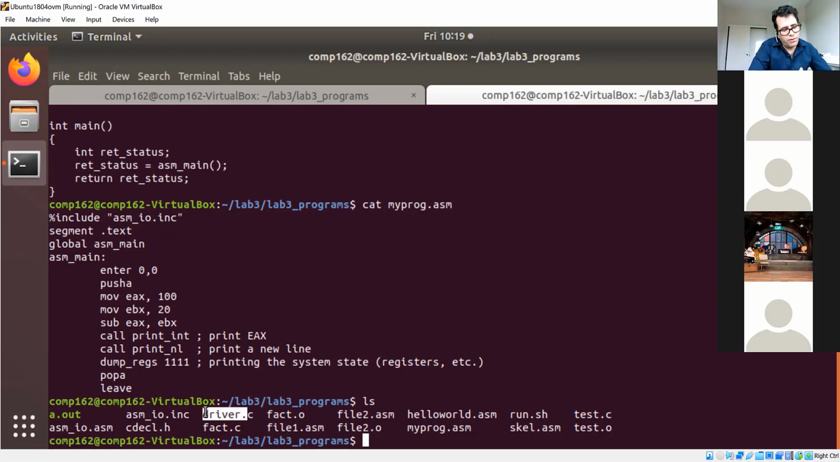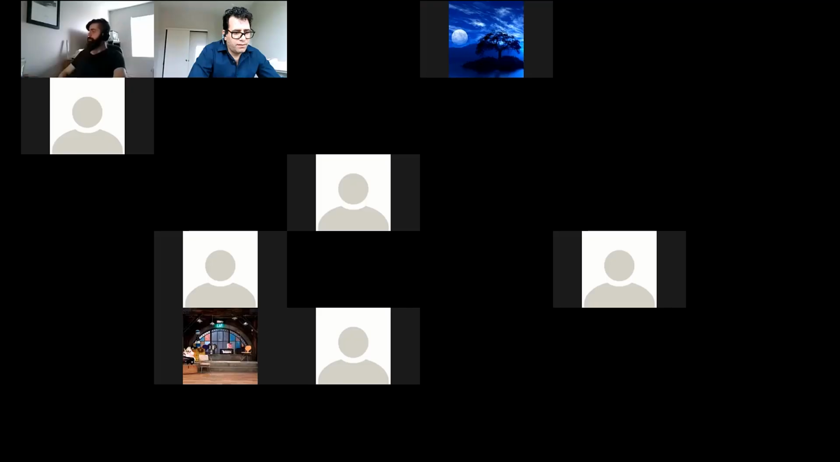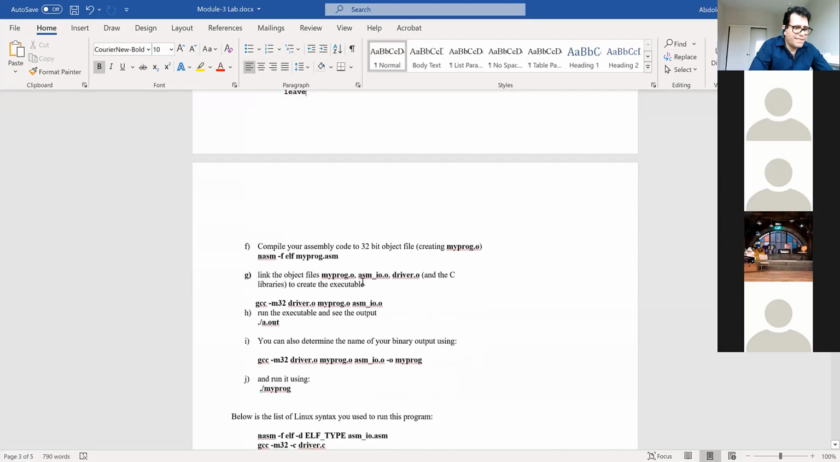When you want to create your binary file, you have to create the object file from this file and link them together to get the binary file. Okay, this is my prog. So we said what the content of my prog is. Now we go back again to the document. Here, we talked about that. Now, for those files, you need to create object files.